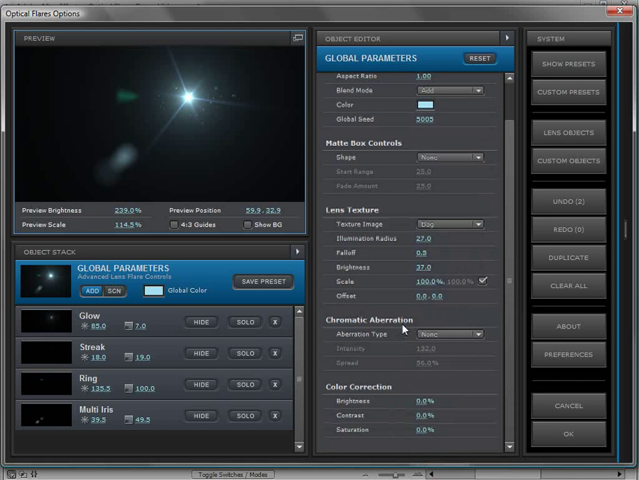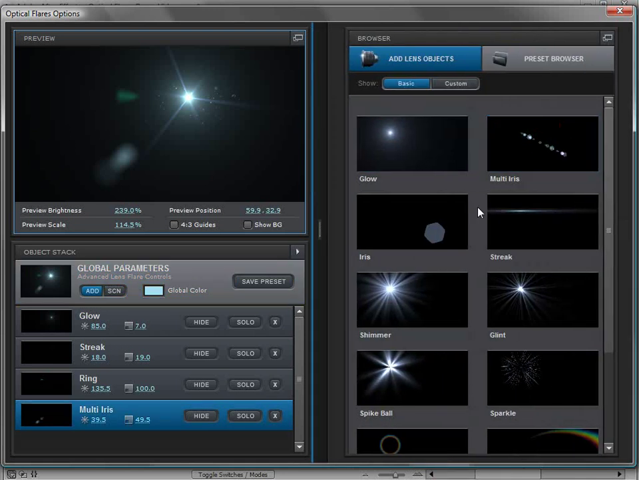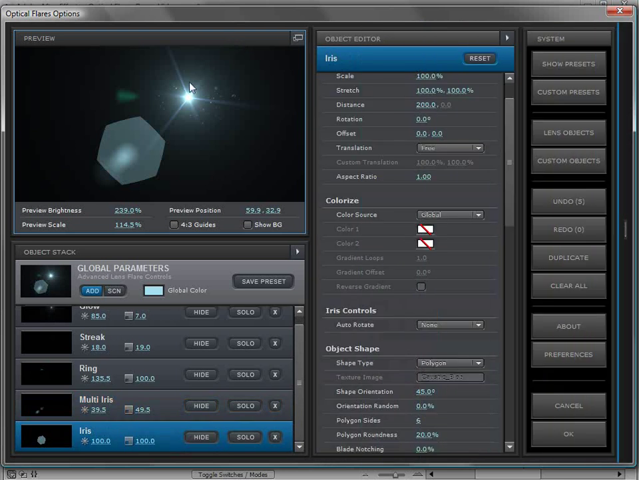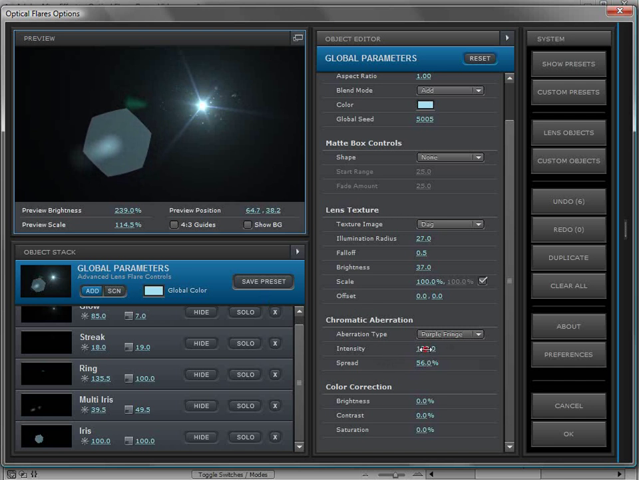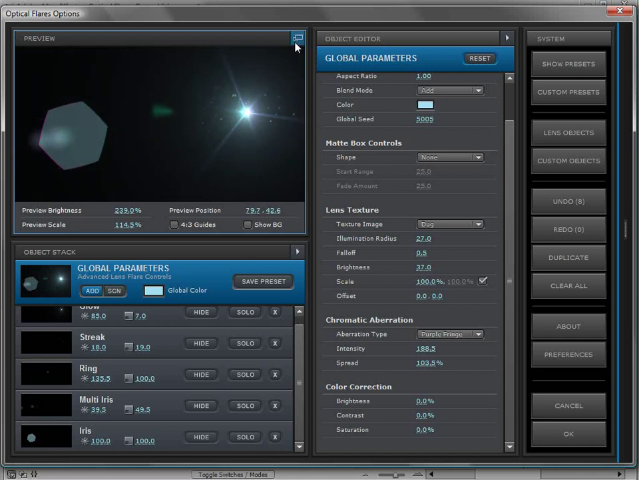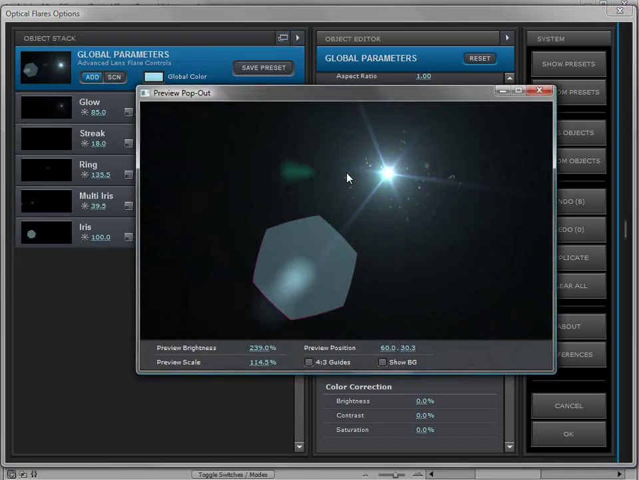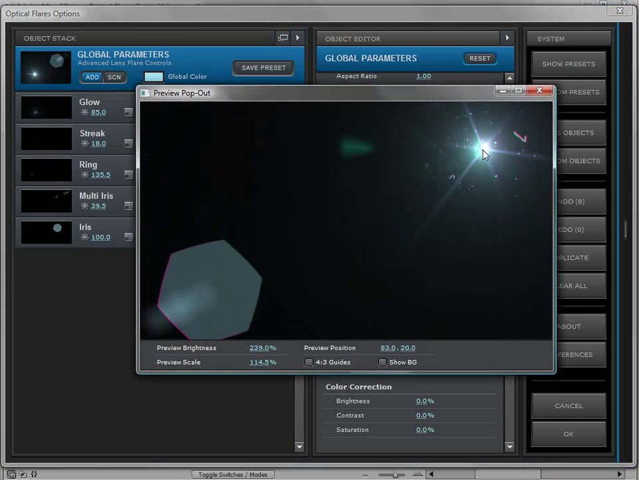It's called chromatic aberration. Now I'm going to add another object. So I'll choose lens objects. We're going to add an iris, and this is just going to make it easier to see the chromatic aberration. So we'll go back to the global parameters, turn on the purple fringe, and if we turn up the intensity and the spread, you can actually start to see the colors, and they begin to bleed away from the center of the frame, just like real chromatic aberration.